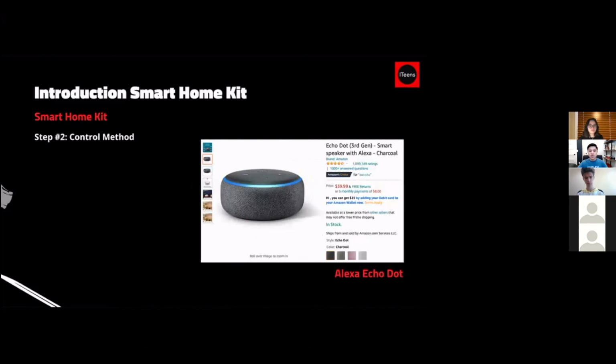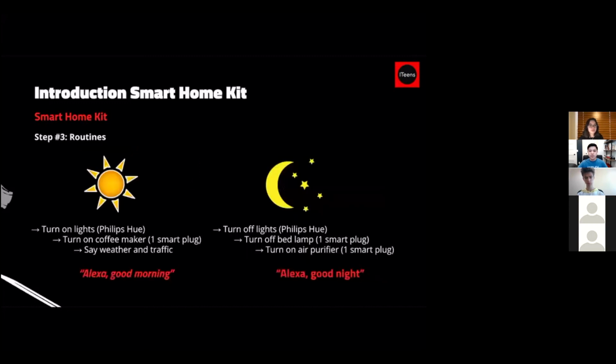Step number 2 is the control method. Here we have the Alexa Echo Dot by Amazon. Some routines that we have compiled for you are Alexa, good morning. Here it can turn on your Philips Hue lights, turn on a coffee maker through a smart plug, and tell you the weather and traffic. Another example is Alexa, good night. It can also turn off your Philips Hue lights, turn on a bed lamp through one smart plug, and turn on an air purifier, also through a smart plug.